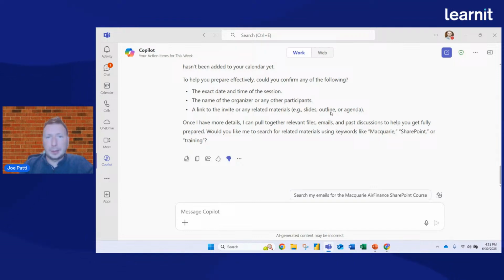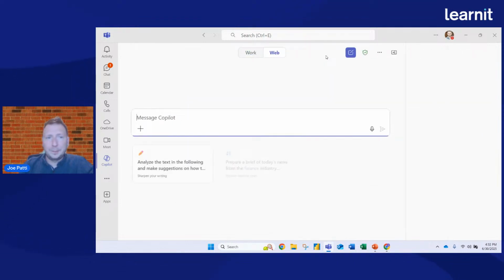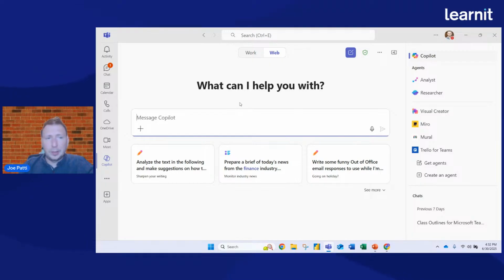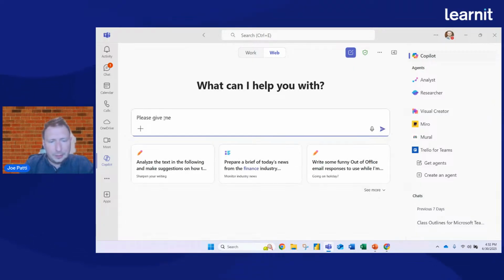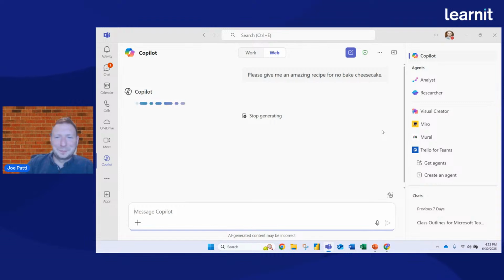All right, so I'm going to go over to web, and it'll say, what can I help you with? Once again, it gives you a couple of prompts at the bottom. Pretty cool. For this one, I'm just going to say, please give me an amazing recipe for no-bake cheesecake. Once again, I'm using that please, all right? And then I send it off. And let's see what happens.